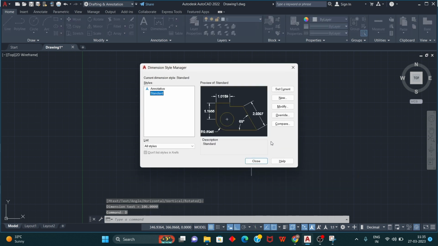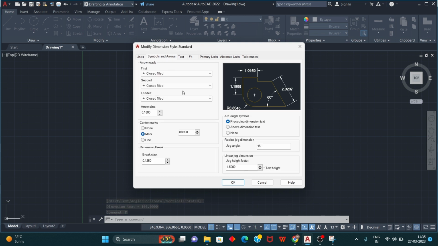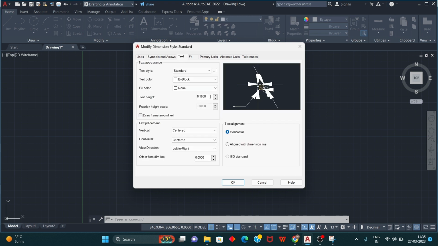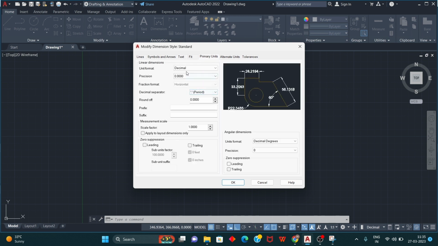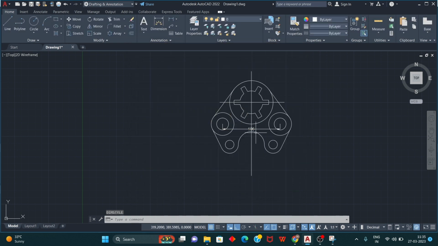For that we have the command D, enter, and next modify. We can go for increasing the scale and the size. I'm going to increase the size by 5 times, and the text also by 5 times, and then in primary units I'm going to limit the precision to 0. Okay, set current, close. So now you can see it's visible.